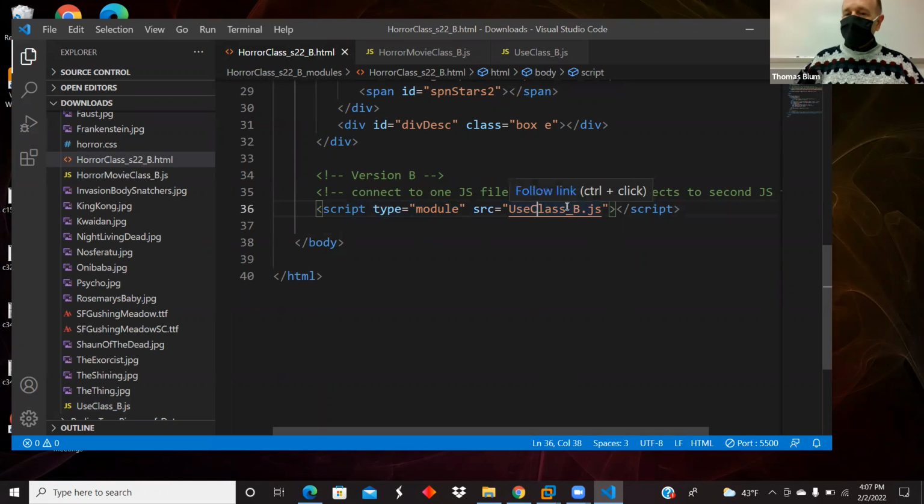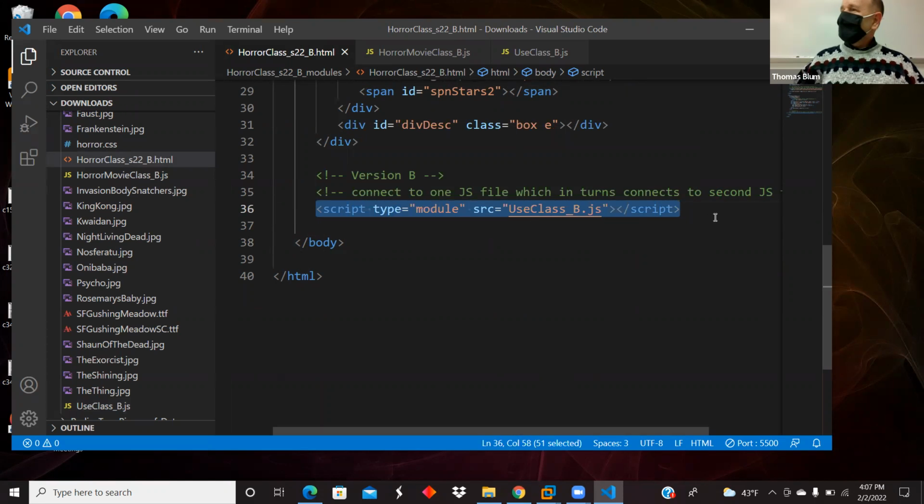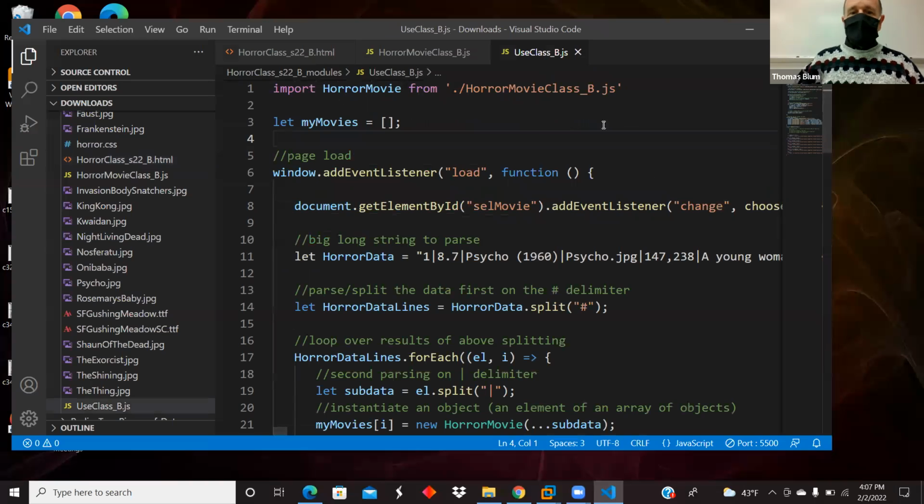The HTML refers to use class B. So now there's only one file here, and it is the file that uses the class. And then the use class will refer to the class. So this says I'm going to do some stuff for the page. This is the part that refers to the HTML page, so it makes sense and it's linked to in the HTML. And that's use class B here.